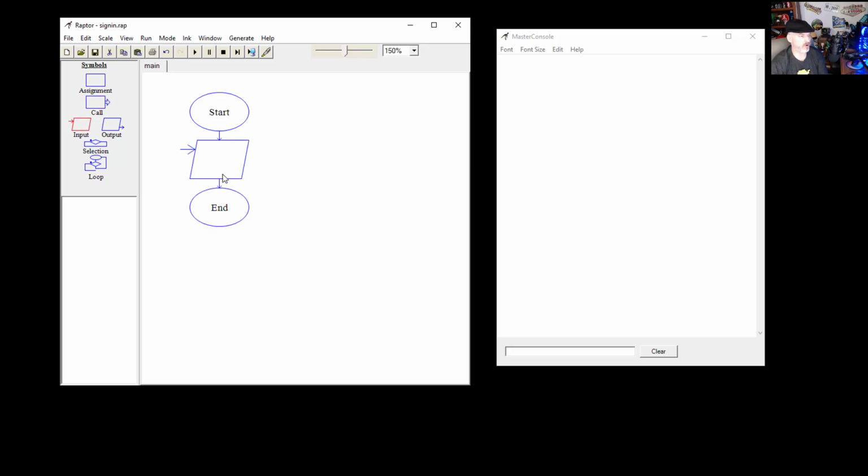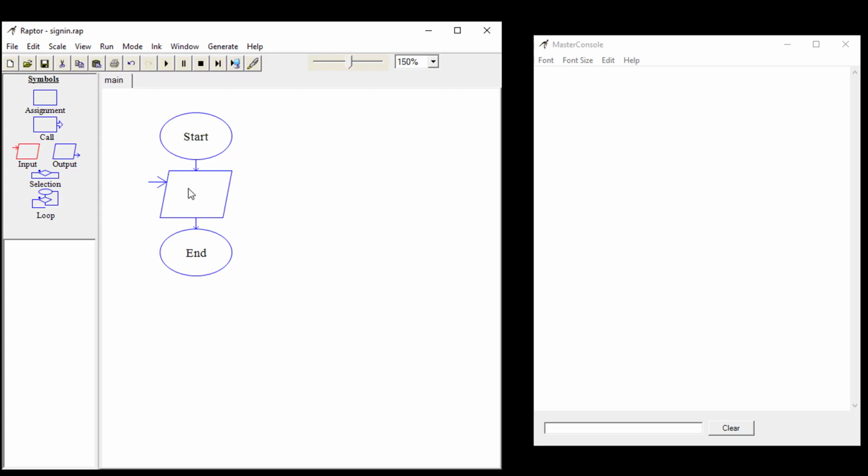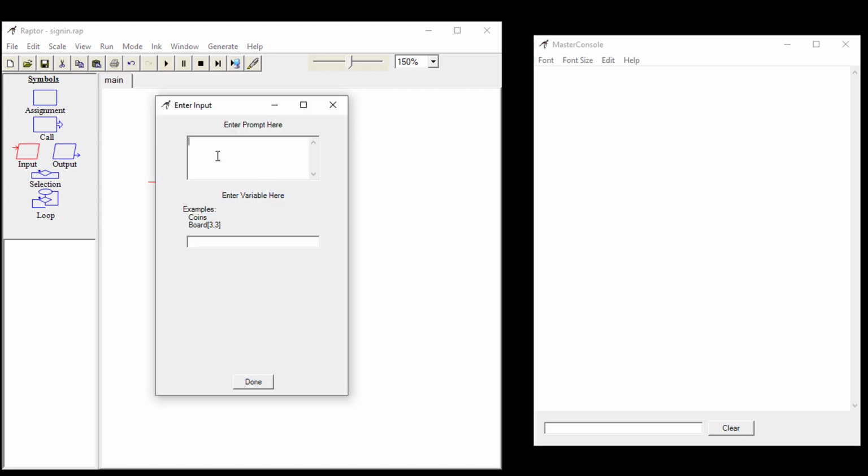So we're going to put an input on the work area, and we're going to double click this, and we're going to start our input information. We're going to start with quotes, and we're going to say enter your first name. I'm going to do a colon, and we're going to finish with quotes.